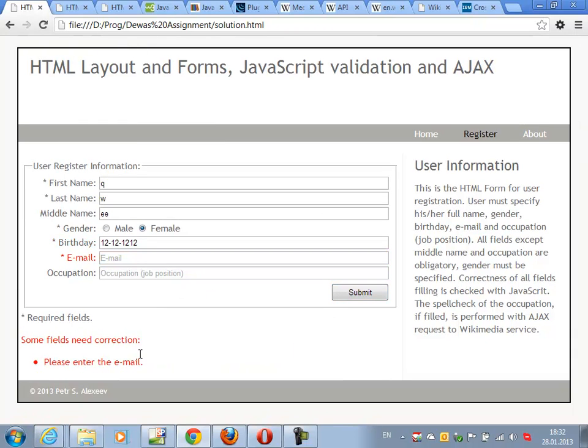This will be okay. The email field is obligatory, and the validation rule for this field also requires some text information, followed by an at sign, at character, with some additional information and an extension. So this will be okay.